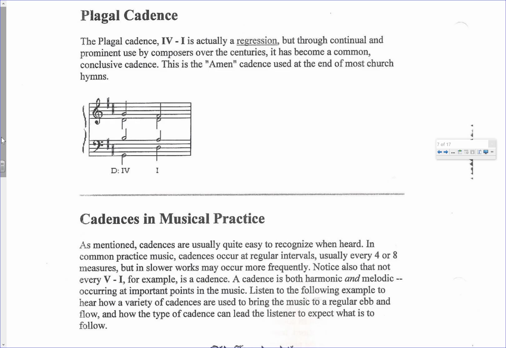But more often than not, you'll see a plagal cadence in root position, 4 to 1. Let's talk about cadences in musical practice. As mentioned, cadences are usually quite easy to recognize when heard.